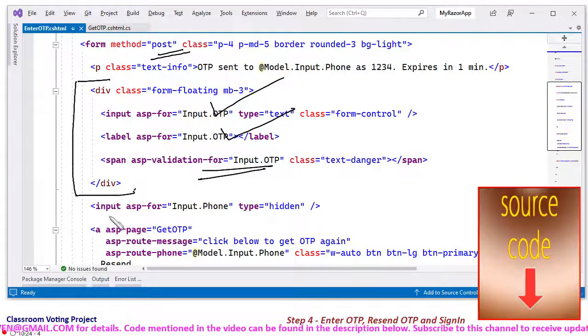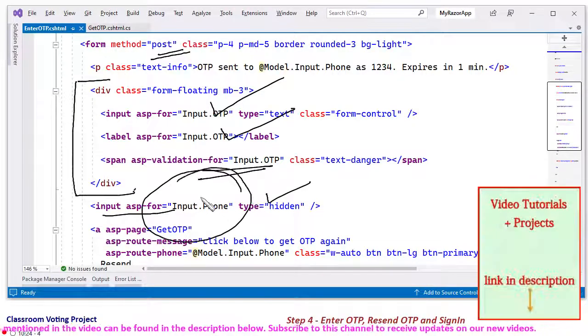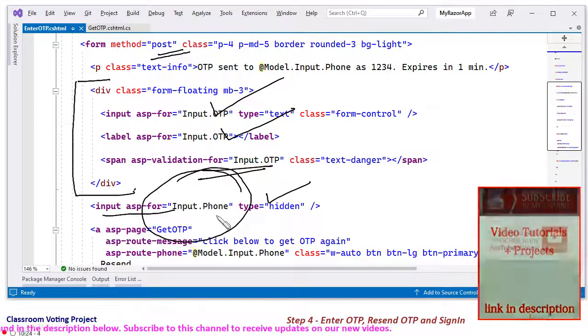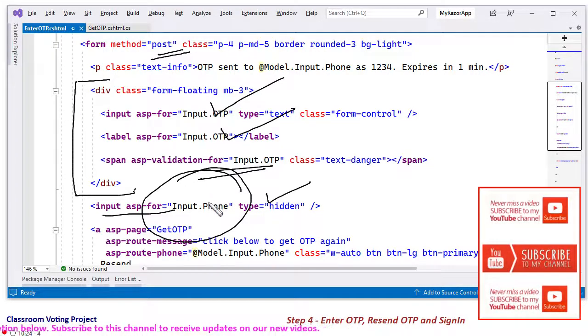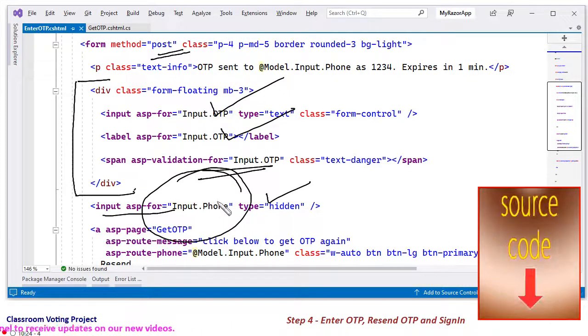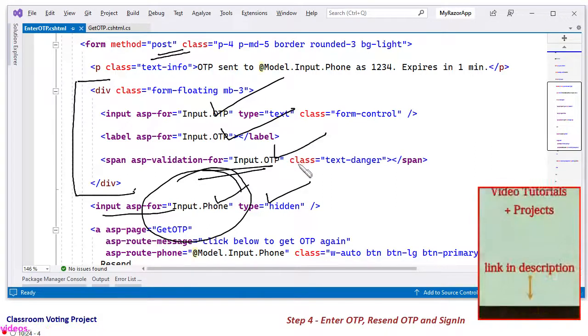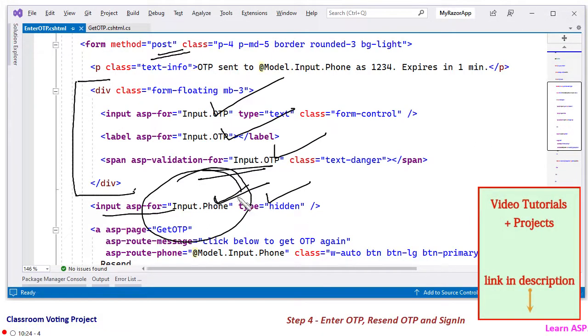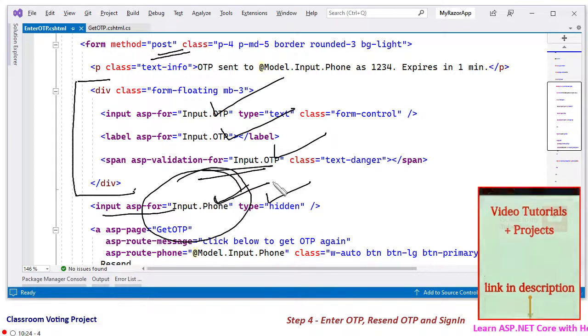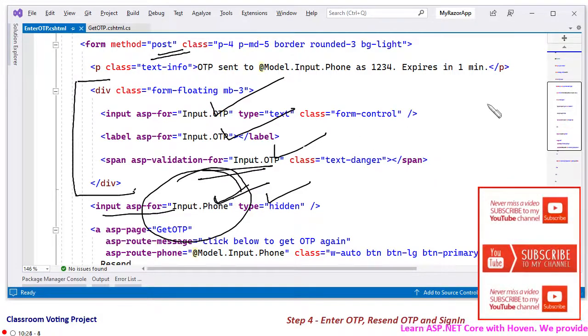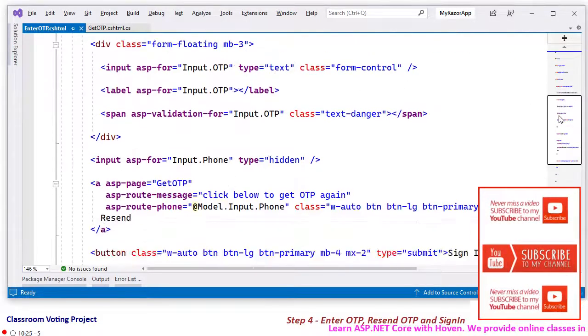And this is another input. This is hidden. This stores the phone number that was sent from the previous page. This phone is required for comparison of OTP against the original database, the voter table where we stored the phone number and stored the OTP. This is stored as a hidden field because we need it for comparison purposes.